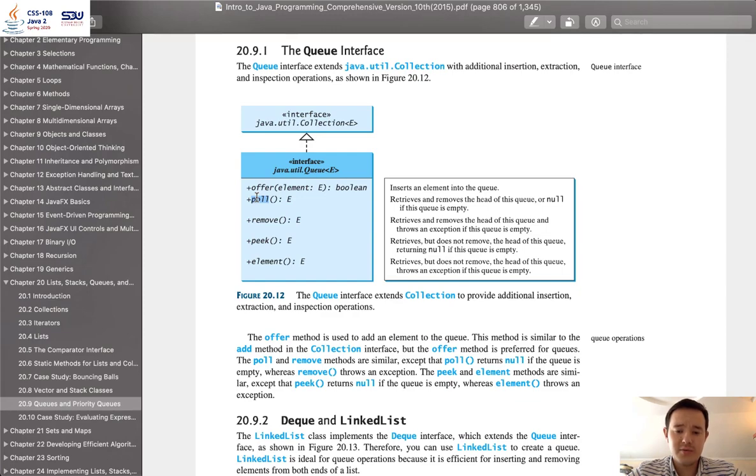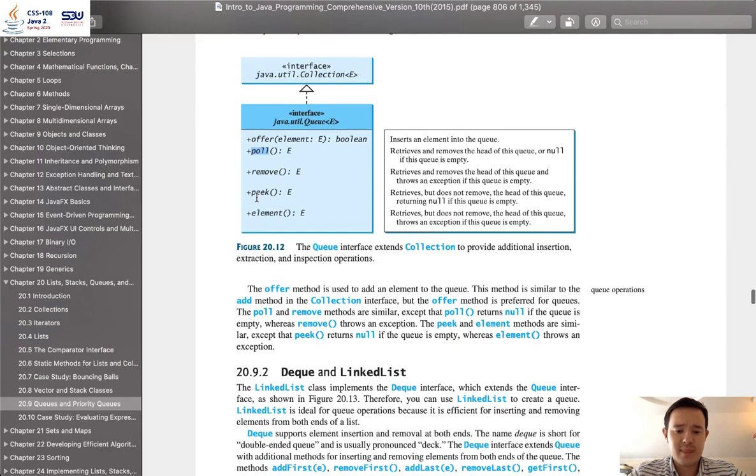They don't remove the element, they both retrieve, but peek returns null if the queue is empty, and element throws an exception if the queue is empty. So since this class is very simple, I thought about not giving you an example for this particular class. Just let me know if you need help with this queue class.